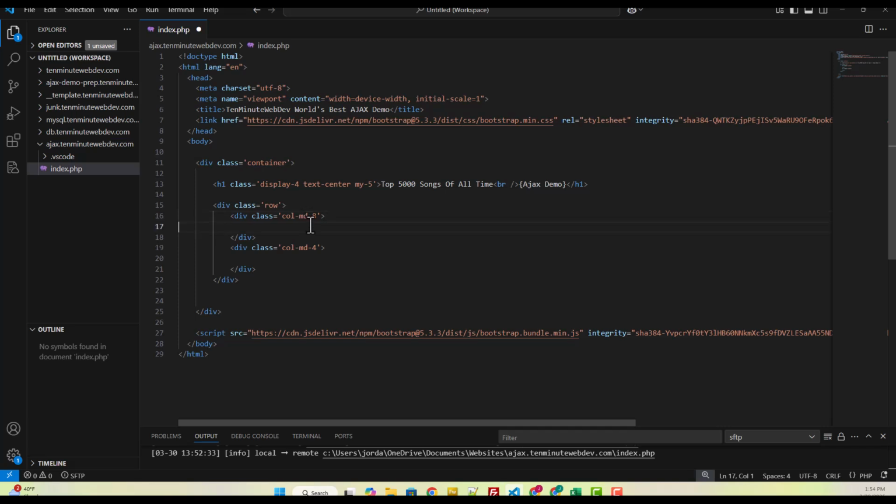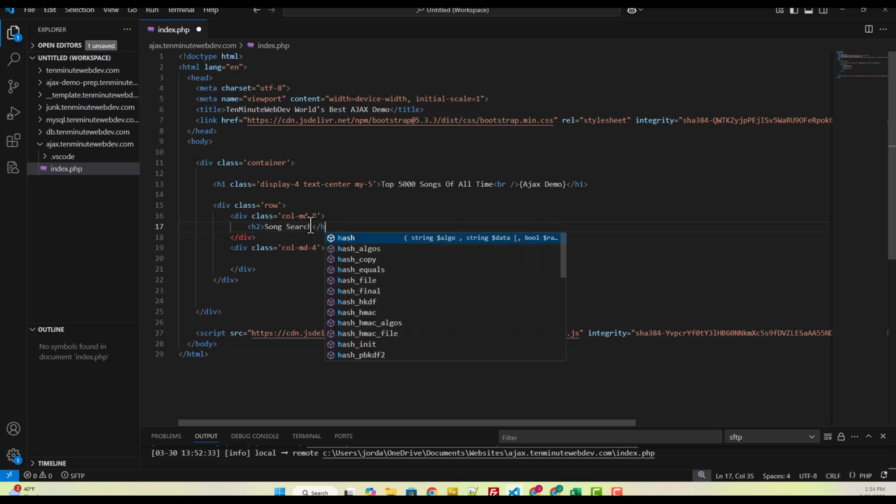We'll take a look at that. It's not really important for what we're doing here right now. So we are going to work within the call MD8, and we're just going to have a header tag, and we're just going to call it song search. And then we're going to close that off.